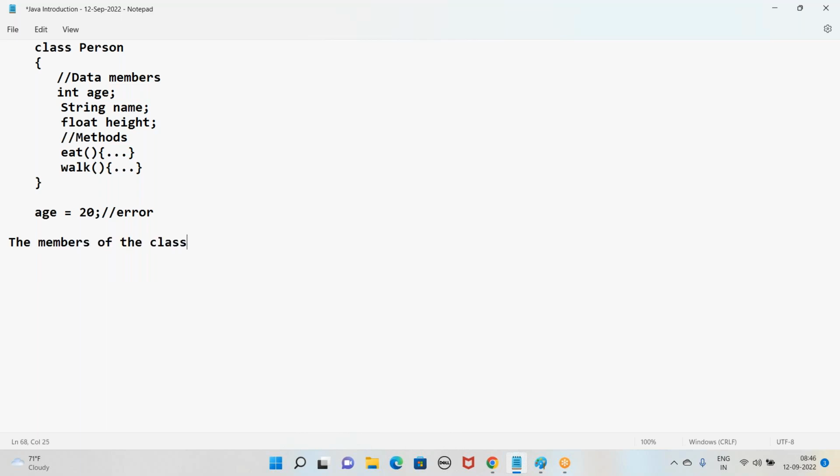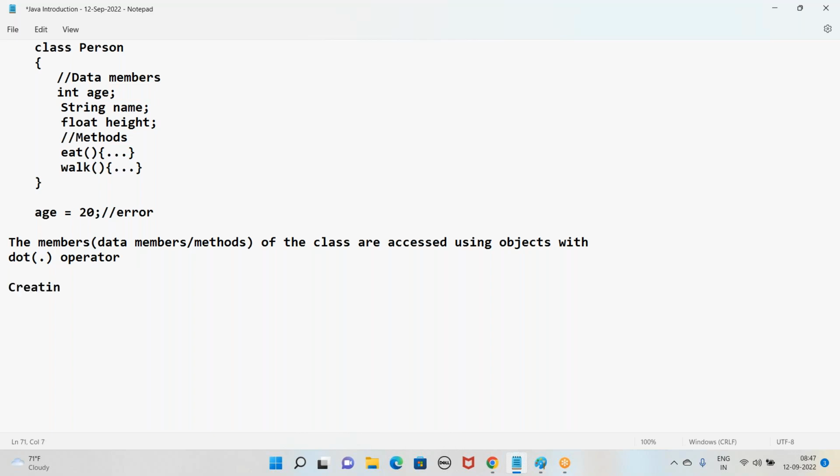The members of the class, when I say members, can be data members or methods. The members of the class are accessed using objects with the dot operator. With which operator? Dot operator. Then how to create objects? Creating objects. The syntax, the meaning of syntax being the rules of the programming language.